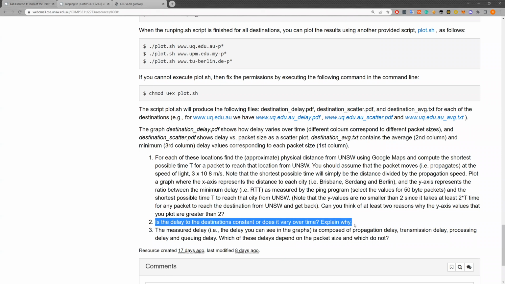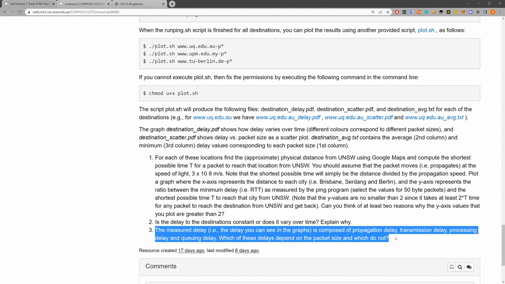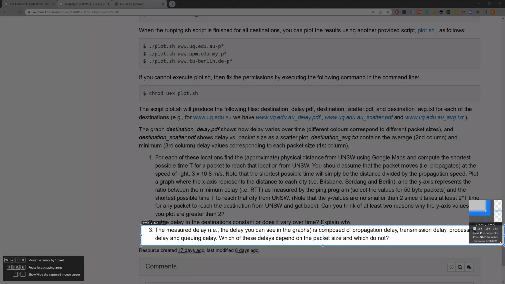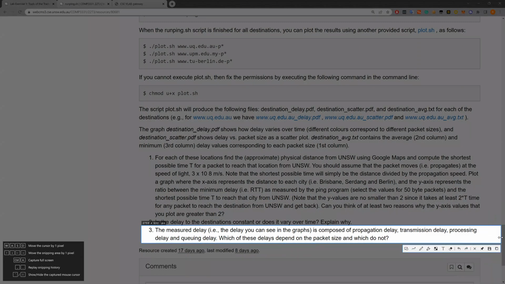And yeah, question 2 is pretty easy, just answer this one based on your observation. And the third question is about the content of the lecture. The measured delay, these four kinds of delay, right? Which of these delays depend on the packet size and which do not?